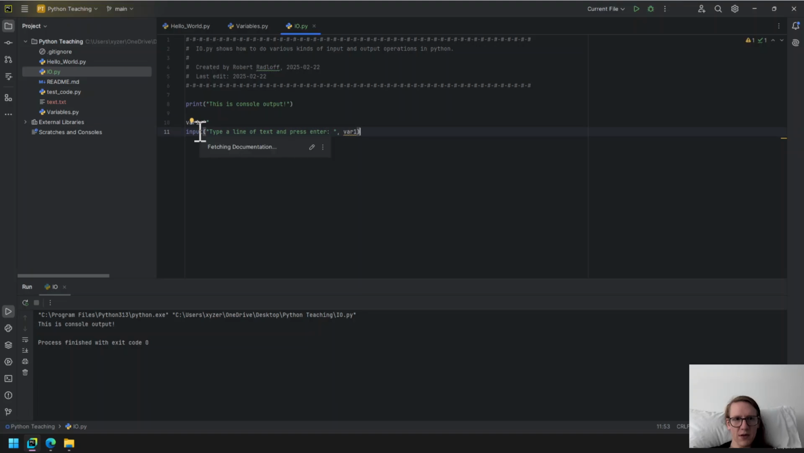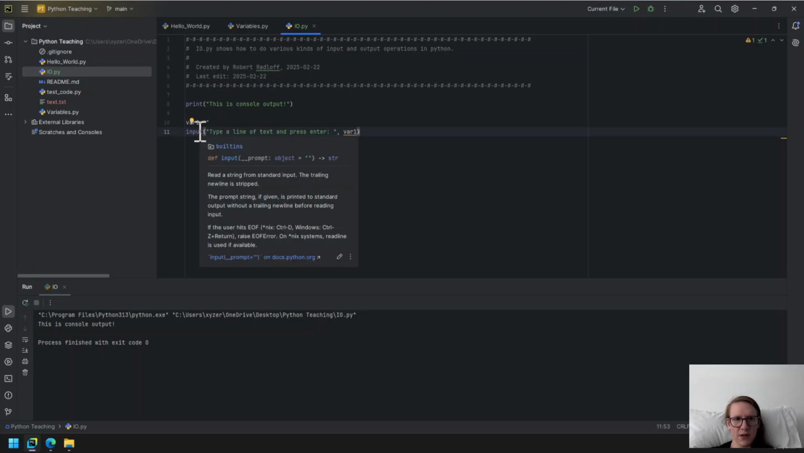If I mouse over this, it will show me some documentation. Let's read: the string is read from standard input. The prompt string, if given, is printed to standard output. We'll give you an example as well here. Show me more.